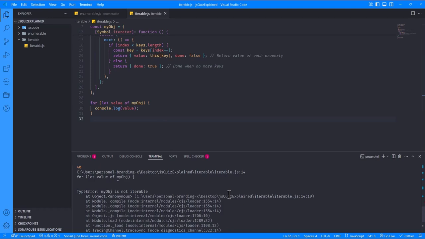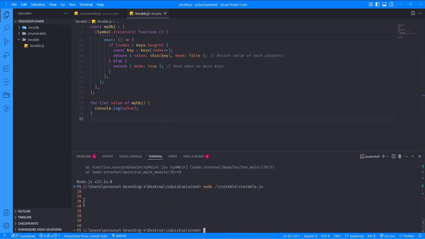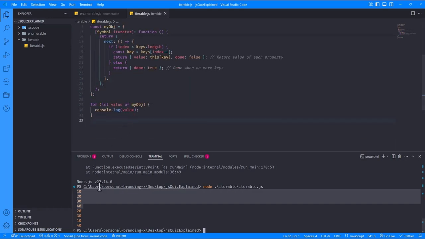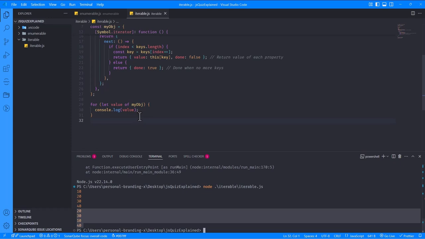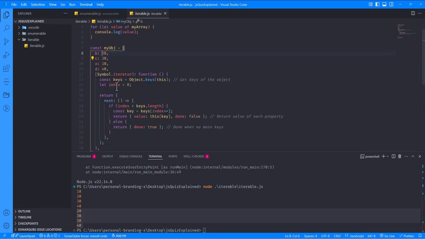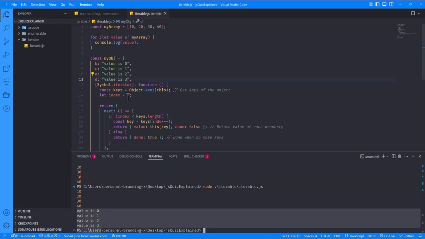Okay, now we can run the code again and we can see this is for our array and this is for our object. Let me make it a little more obvious. Okay, value is 0, 1, 2 and 3. Now our object is iterable.